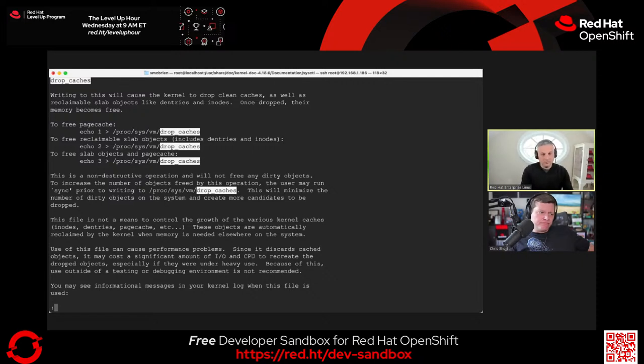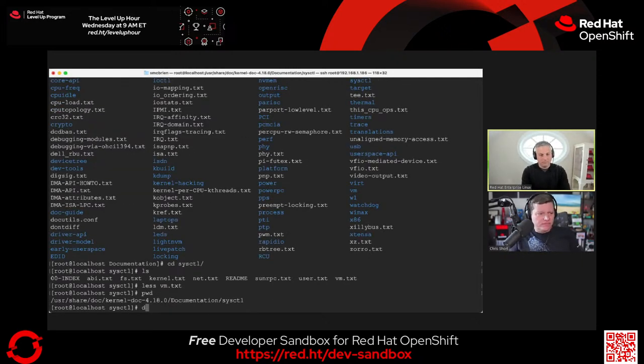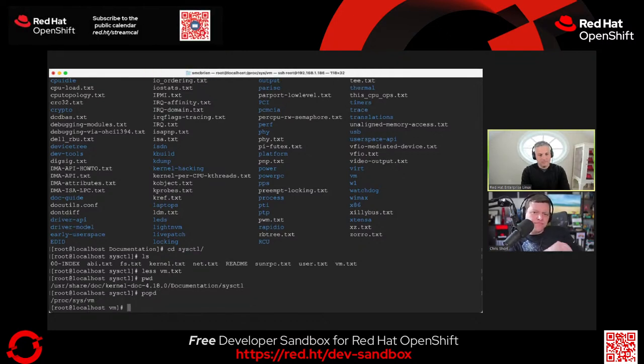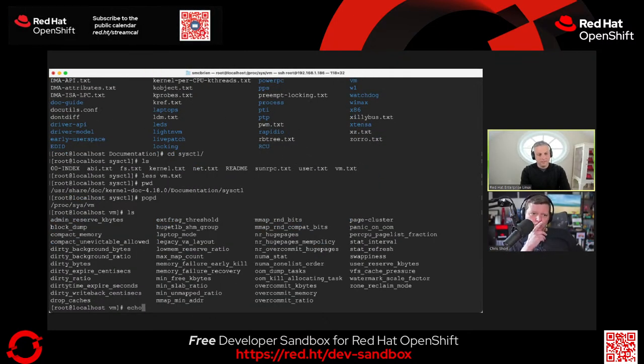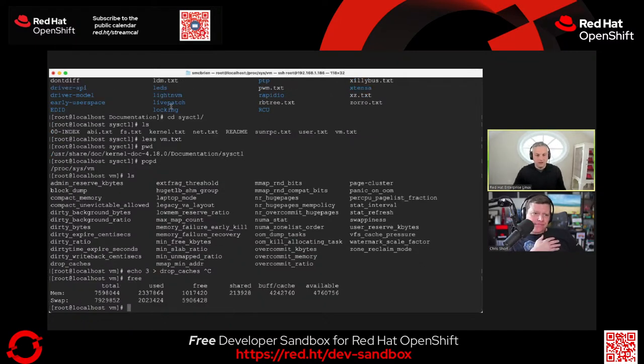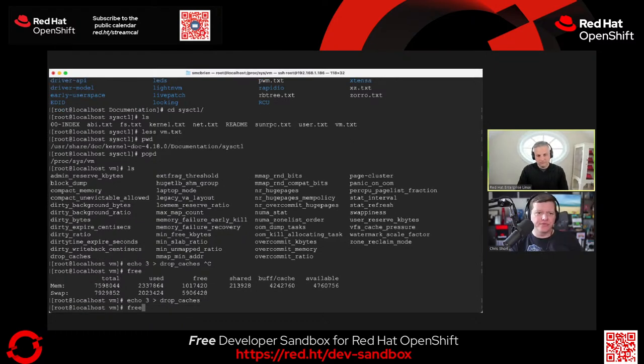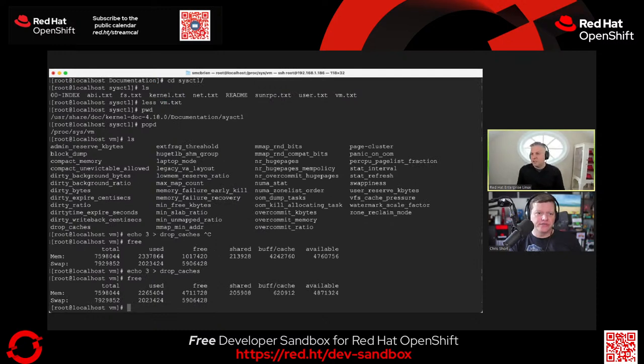So let me pop back out to where I was. So if I do this, this is going to drop all of the cached memory that is currently in use by the kernel. Now, let me take a look here. So you see this buffer cache. So if I do an echo 3 into drop caches, it is way smaller now.